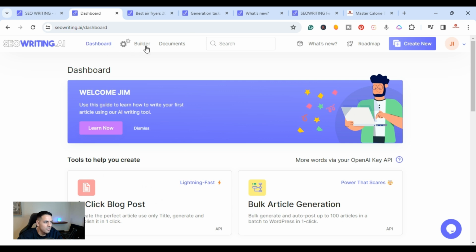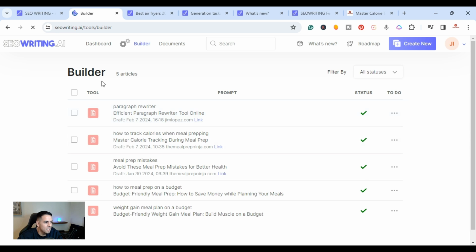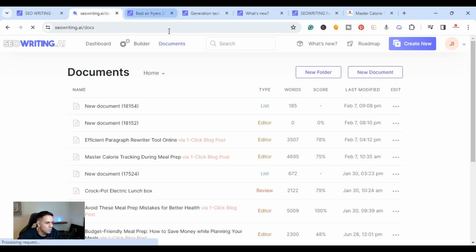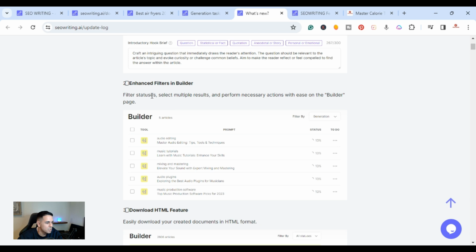They got the dashboard, they got the builder, and inside the builder, it shows all of the previously written articles, and then they have the documentation, which also has all the different documentation that has been created. So what's pretty cool is that right on top here, it has what's new. So they keep adding new features and they keep improving. And right here, as you can see, there's been a new update with an introductory hook, Elementor, and more.